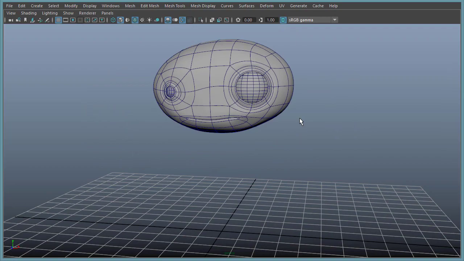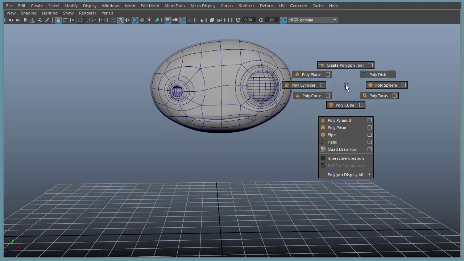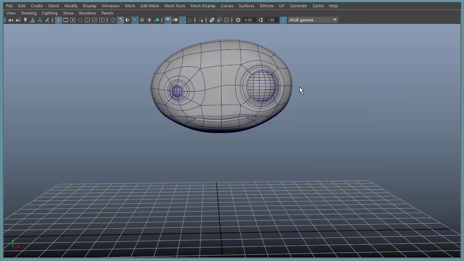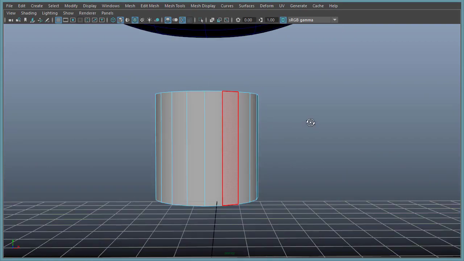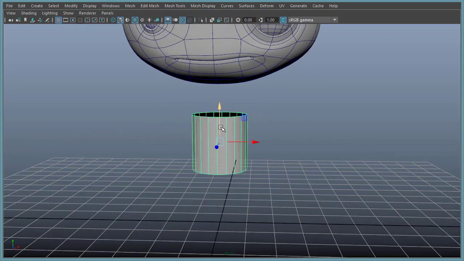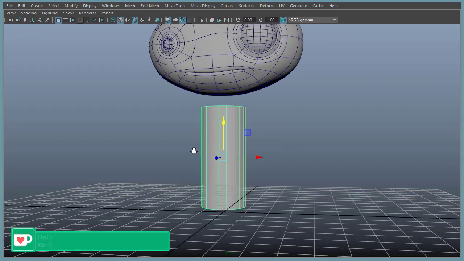So now let's start thinking about blocking in the rest of the elements that we need. So we need the scarf, we need the body, we also need the snake, and there's also the stitches which form across his face. So for the scarf and the body, they're pretty straightforward. We're just going to use a cylinder. So let's just delete those caps, scale this up. Let's just see how big. Let's say roughly about that size.